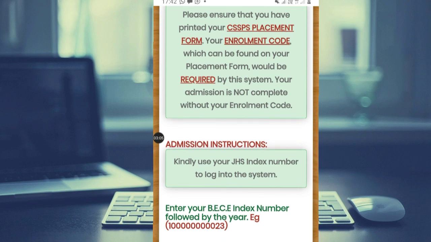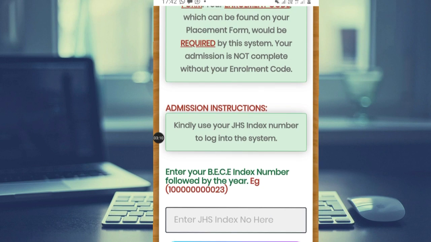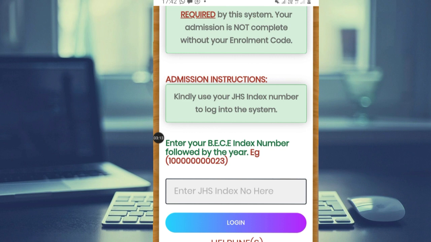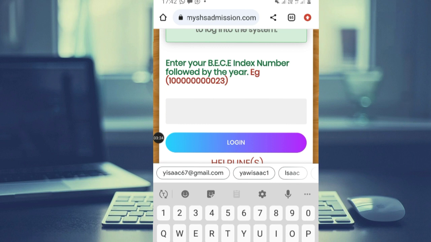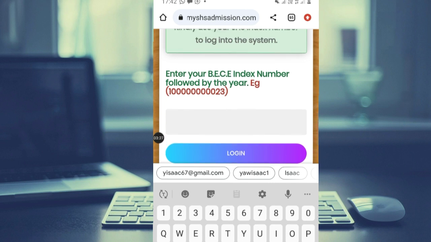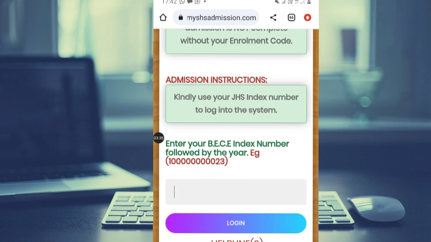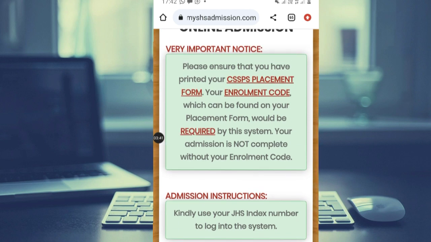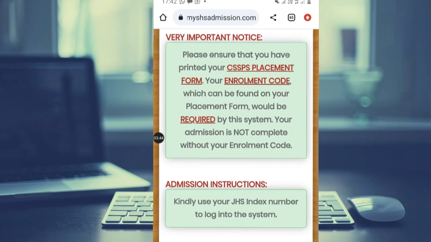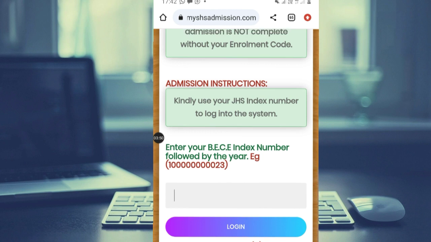So kindly use your JHS index number to log into the system. Enter your BECE index number followed by the year. So all you have to do here is to just enter your BECE index number. This is the example that they have given. Then you add the year of the examination, that is 2003, and after that all you have to do is to just click on login, and then it will take you to the admission portal for you to continue with your admission.